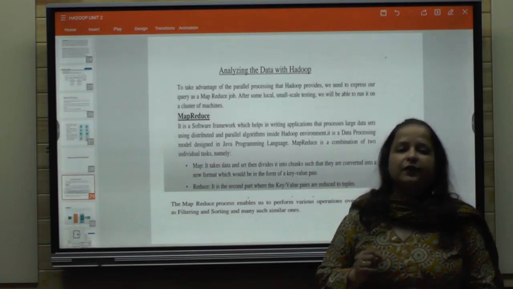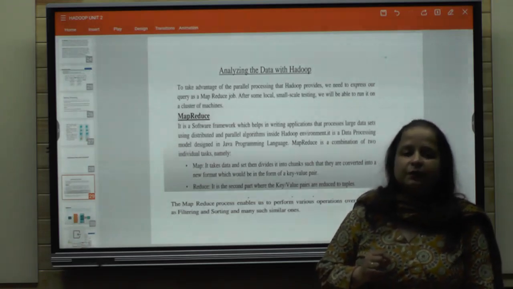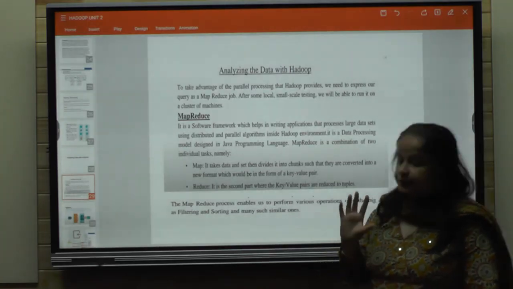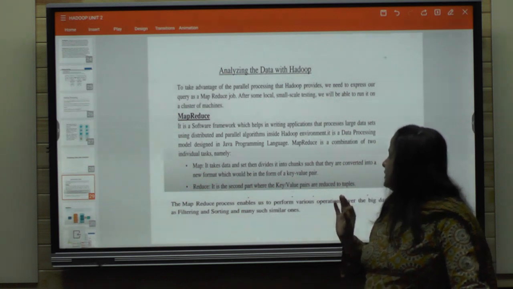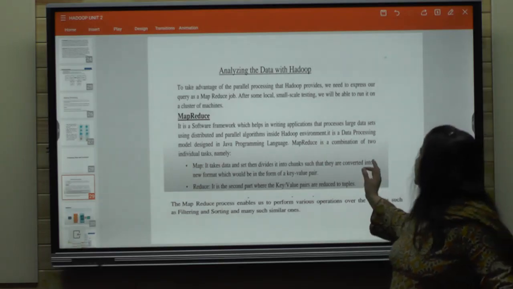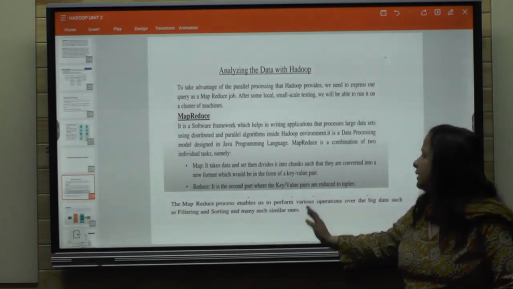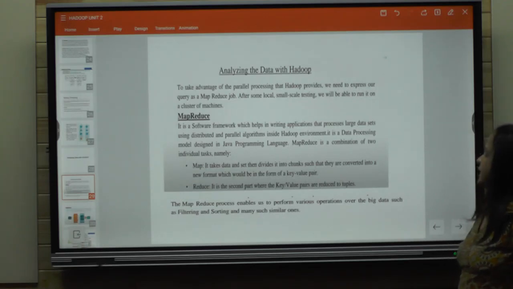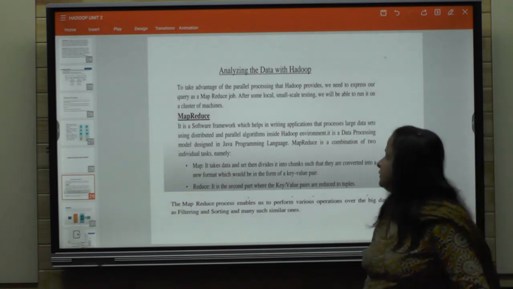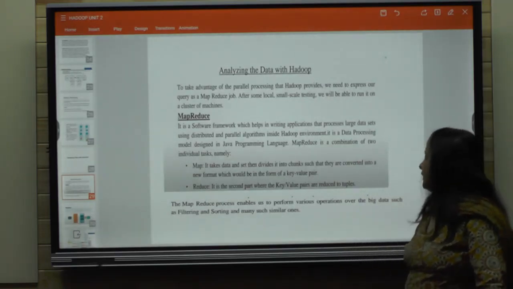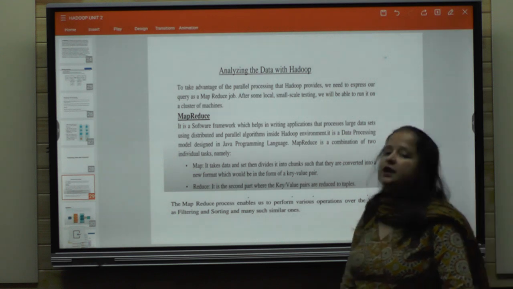Actually, MapReduce is a software framework that enables the processing of data sets, and to make this process easier, it does the work in two individual tasks: one is map and the other is reduce. What is map? It takes the data set and divides it into chunks such that they are converted into a new format, the form of key value pairs. And what is reduce? It is the second part, where key value pairs are reduced to tuples.